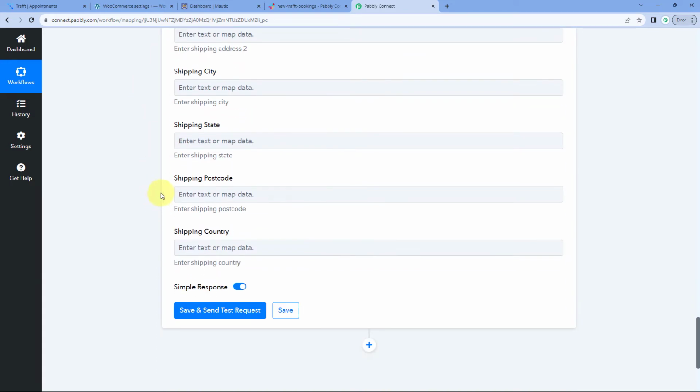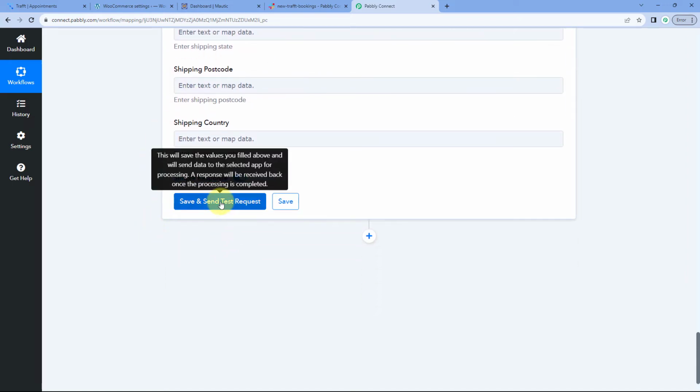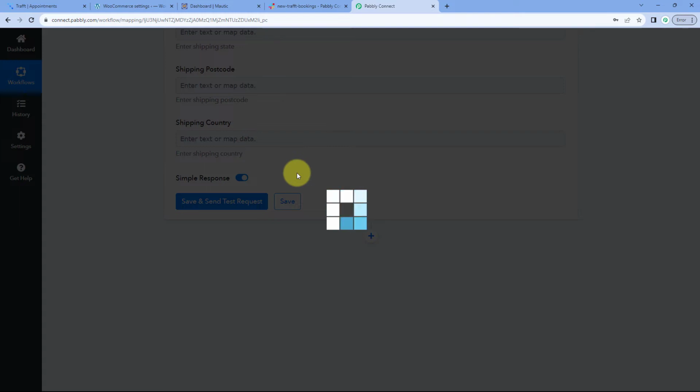We haven't received shipping details. And all of these fields are not mandatory, are not required. So if you want, you can ignore these fields for now as well. After mapping all the details in the required fields, just click on Save and Send Test Request.